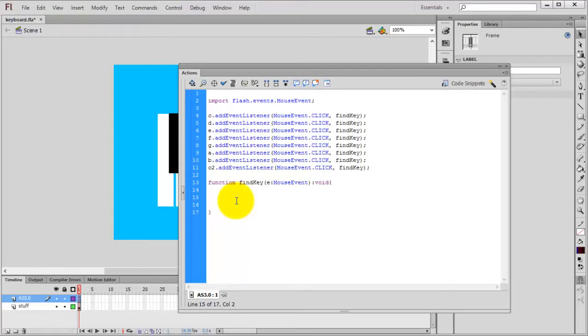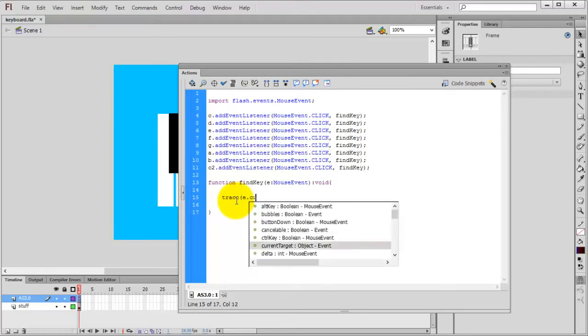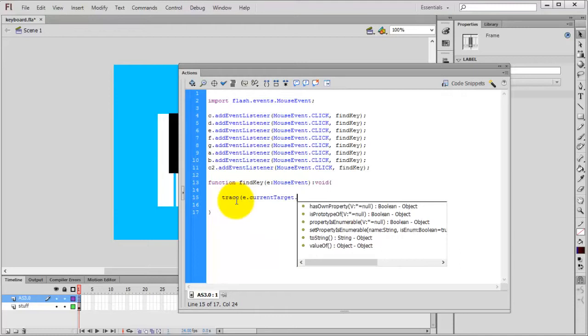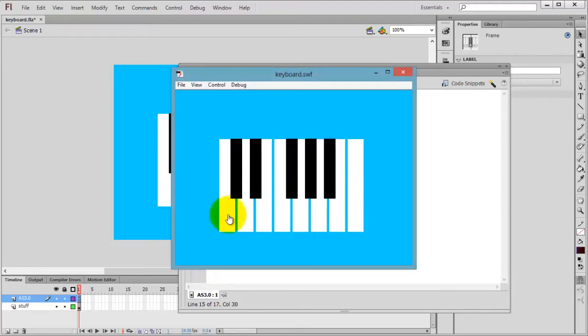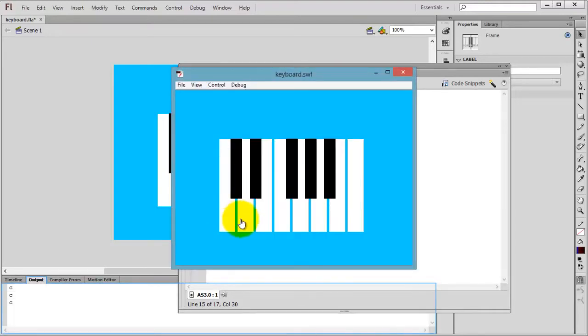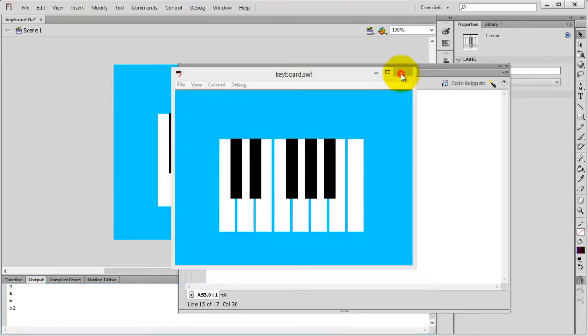Before that I want to check. You can check by using the trace function. trace(e.currentTarget.name). Now compile it. When you click the mouse, it will give the movie clip name. So it's working fine, no problem.